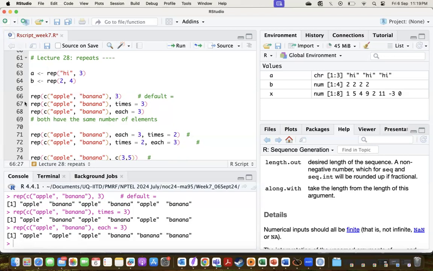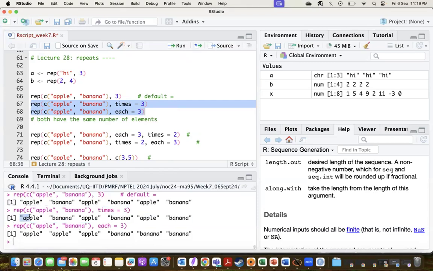Okay. So forget line 66 for now. Just focus on these two lines. Is the difference between them clear? Yes, ma'am. The first one is just counting 3 times, I mean apple banana should be in three times. But in the second one, we are writing the first element three times, and the second element three times.